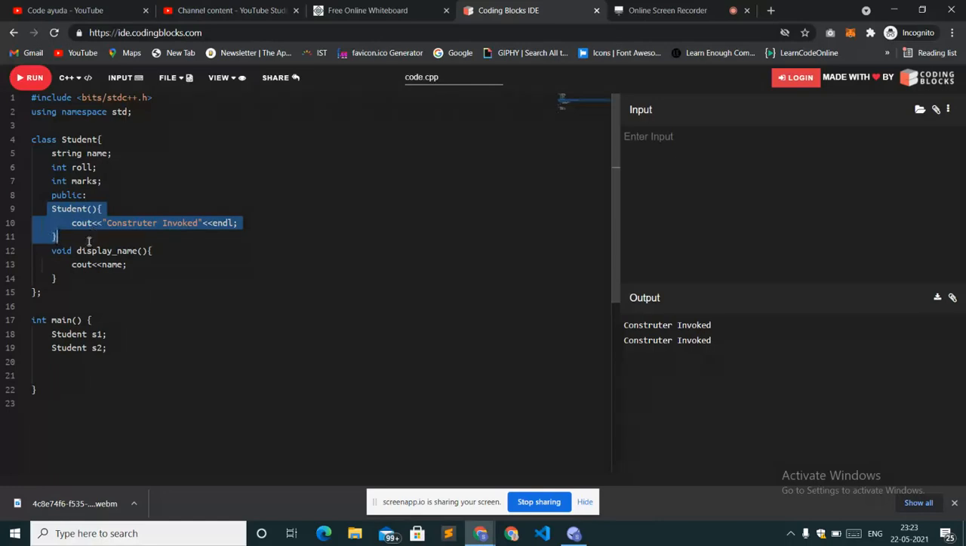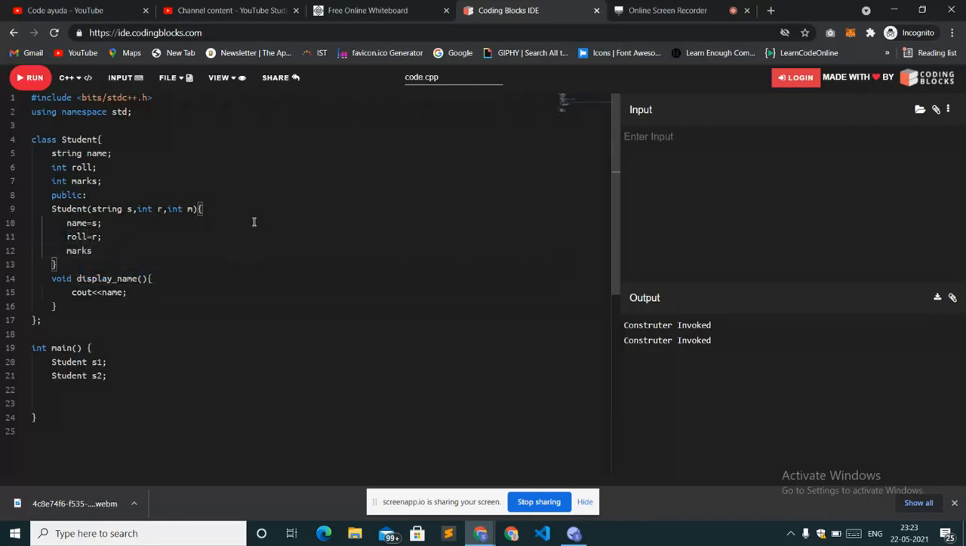And what about the parameterized constructor? In the parameterized constructor, you can pass parameters. Let's suppose I am passing a string s, a roll number r, and the marks, which I am making m. So here I am initializing name equal to s, roll equal to r, and obviously marks will be equal to m.